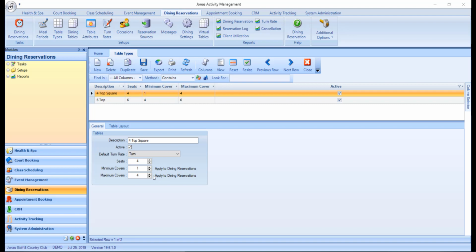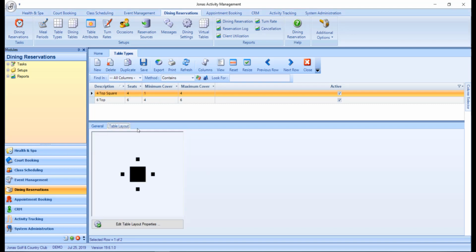Then you want to navigate over to the Table Layout tab. This is very important as it will allow you to create a graphical representation of each table type created, and will be used when creating the facility layout for this facility. To create a table layout, click the Edit Table Layout Properties button.